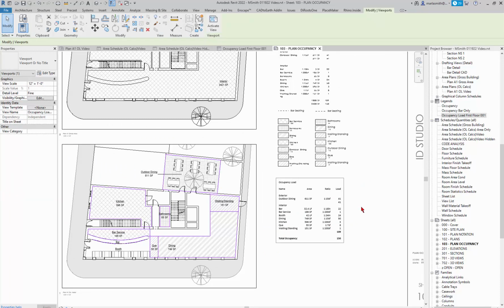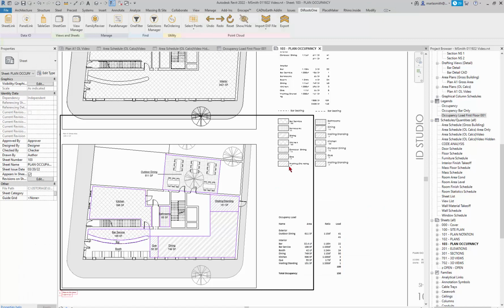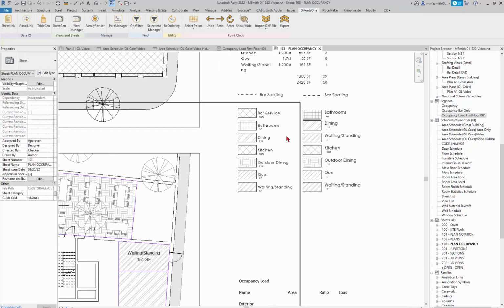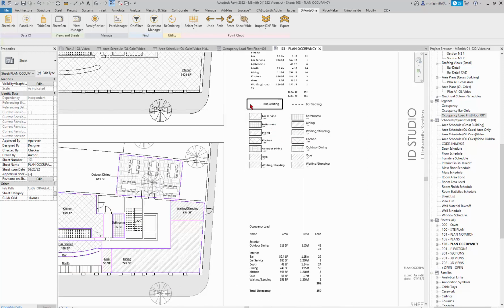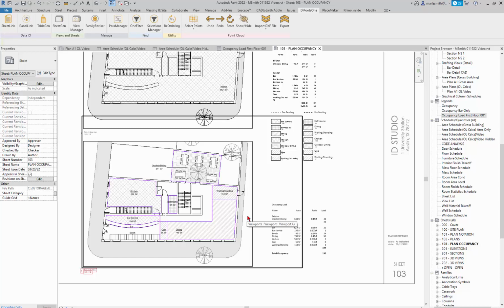So here is that guy. Here there are two different ways that you could get your kind of readout for the area plans, and we'll talk about that too.